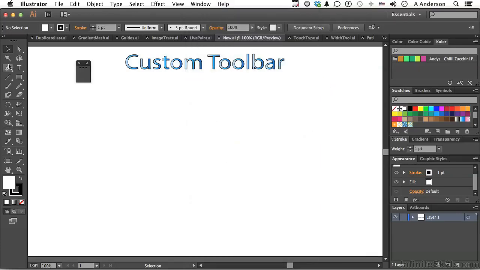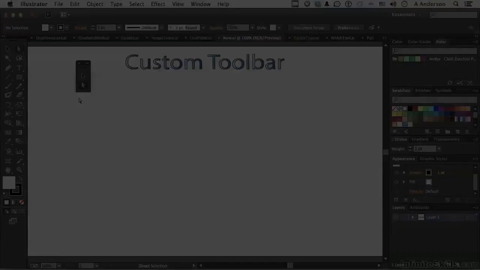Now, begin dragging over the tools that you need to get the job done, and then collapse this one and replace it with that one. We'll talk more about it later, but custom toolbars is my number 1.